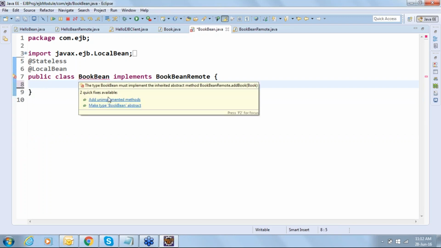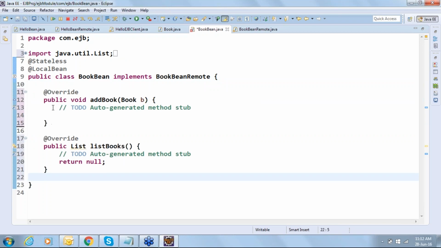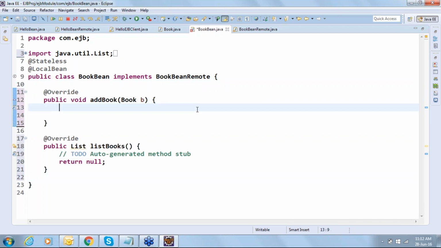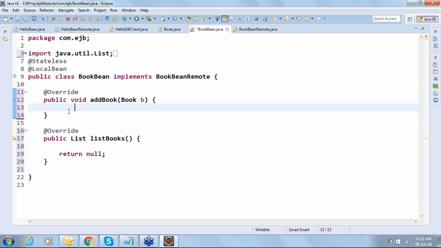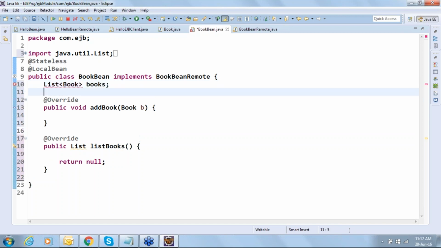Override the methods, the addBook method and the listBooks method. So what is this addBook? Before we go for this, what do we need to do? We need to create a list of books. List of books, then let me go with a constructor.